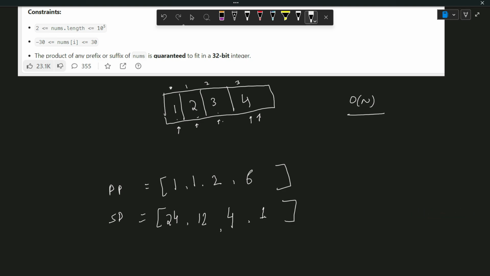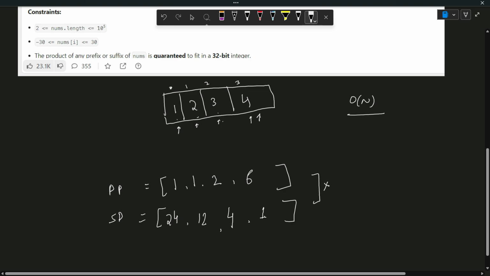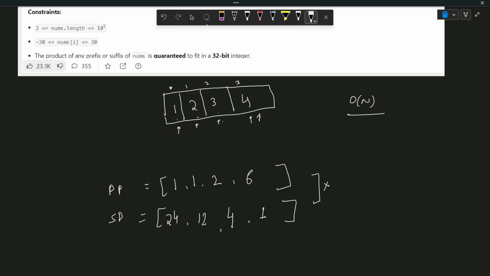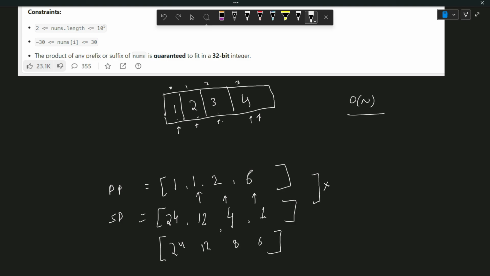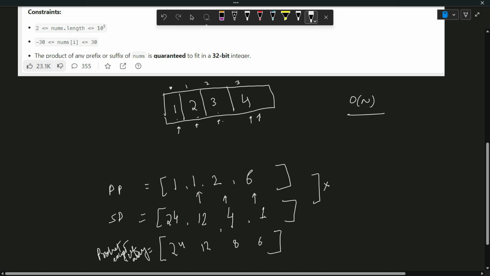Now what can we do? We can just multiply the corresponding prefix product and suffix product to find the product except self array. So we can just iterate the array and multiply 24 into 1. That is 24. If we multiply 12 into 1, that is 12. If we multiply 2 and 4, we get 8. If we multiply 6 and 1, then we get 6. So we find the product except self array, and we will return this array.